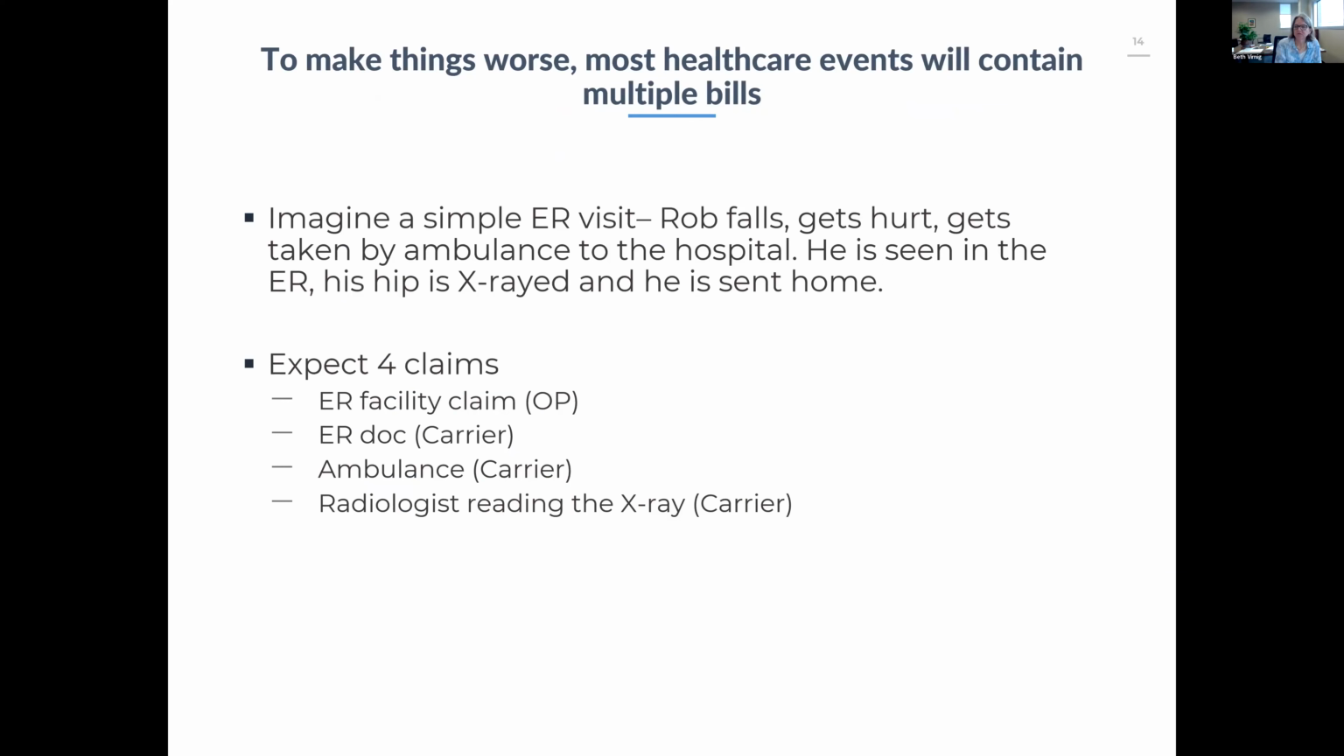So to make things worse, and this is related to the question, the same event will often contain multiple bills. So let's just imagine a simple emergency room visit. Somebody falls, they get hurt, they're taken by ambulance to the hospital, they are seen in the emergency room, they have a hip X-ray, or they hit their head and they get an MRI of their skull and are sent home. Takes about 4 hours. I don't even want to guess the size of the bill. You can get that with the econ section later on today. I would expect a minimum of 4 claims, 4 distinct records.